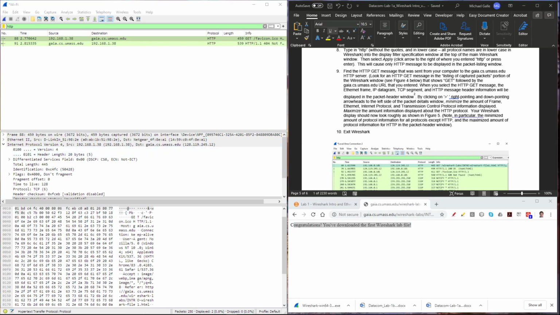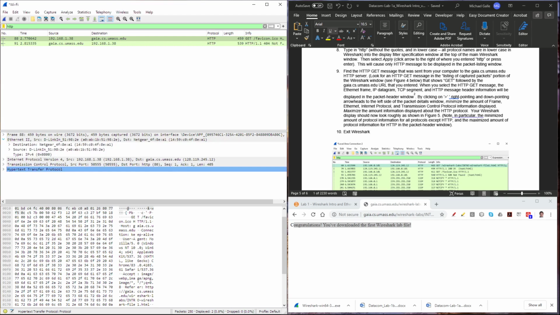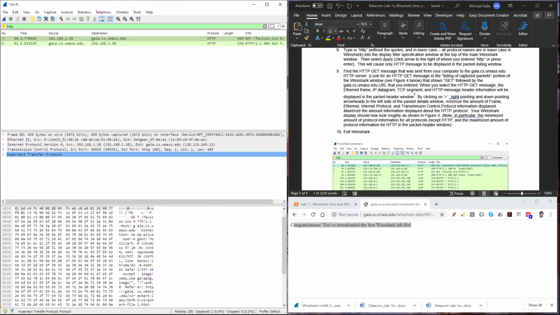Okay, so look, it's asking us to, by clicking on these guys right here. You see these guys right here? Okay, this opens up the frames to see the details. So what it wants, clicking on these guys, you're going to minimize the amount of frame, Ethernet, Internet Protocol, and TCP displayed. You can maximize them by going the other way. And it says maximize the amount of information displayed about the HTTP protocol.